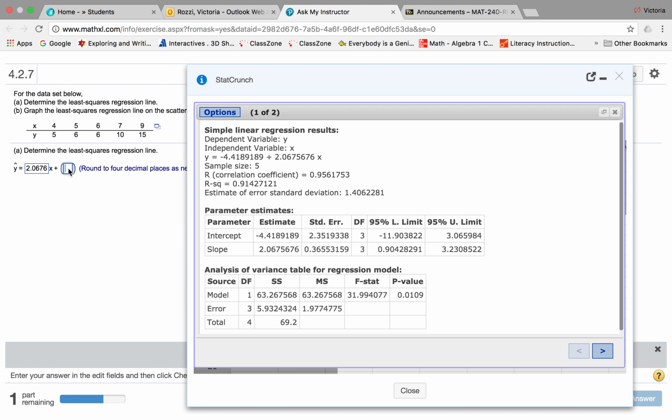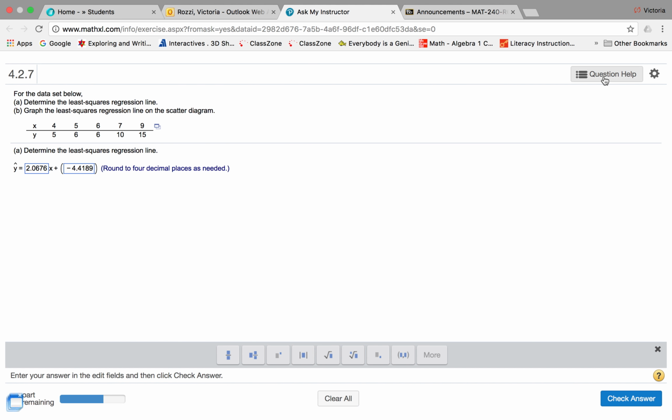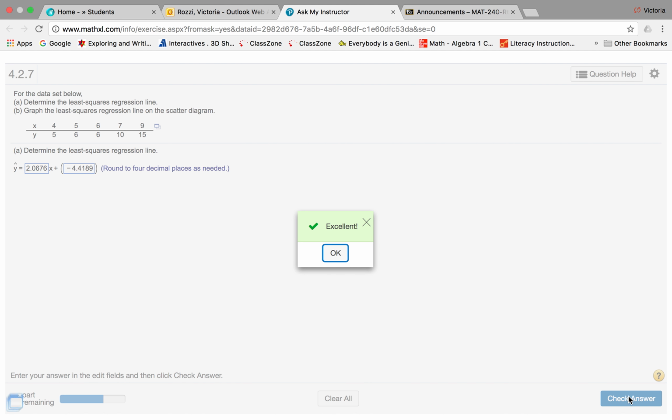And then for my intercept here, we get negative 4.4189. Yeah, because that's a 1 next to it. Okay, so we can actually minimize this using this button, and we can check. And we can see that we get it right.